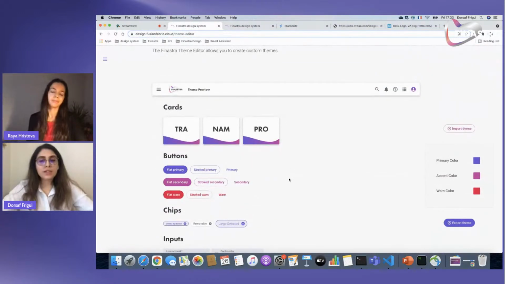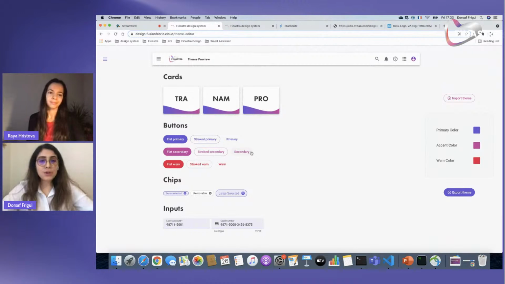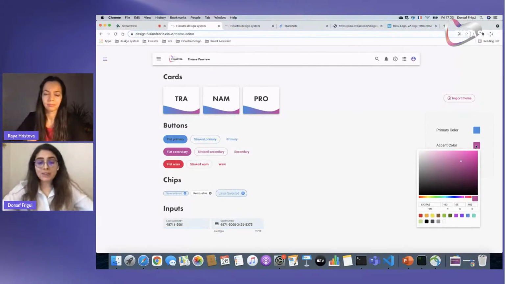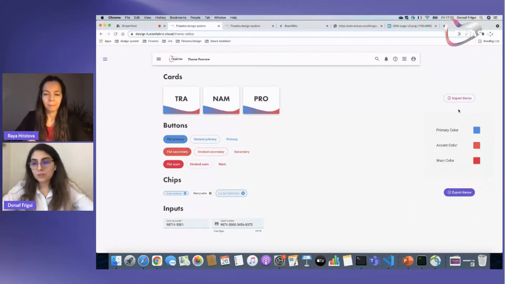So here we have the preview. It's like an application with the app bar and some UI elements and components in the container. And here on the right, we have a color picker for primaries, accent, and mode color. So I will try to play with these colors. I will choose the blue color for the primary, because the UXG logo has a blue color and a red color, but a light one, like this, for example.